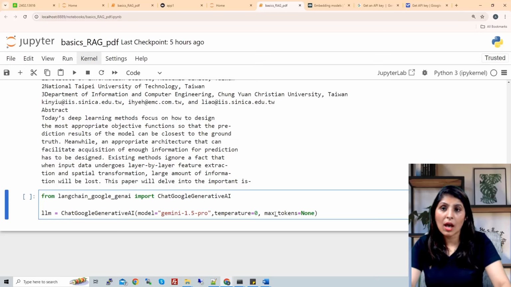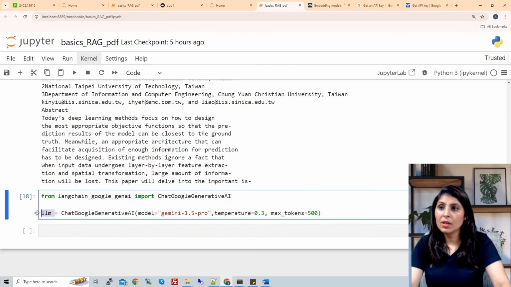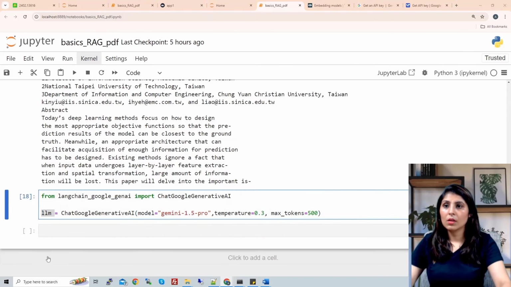0 means more focused, and you can write any value between 0 and 1, like 0.2 or 0.3. If you are looking for more focused output, then try to make this value closer to 0. In my case, I have written 0.3. Max tokens means the number of words you want in the output. So let's say if you set it to 500, this means your model response will not be more than 500 words. Okay, so let's set it to 500 for now. And we have our LLM in this LLM variable.